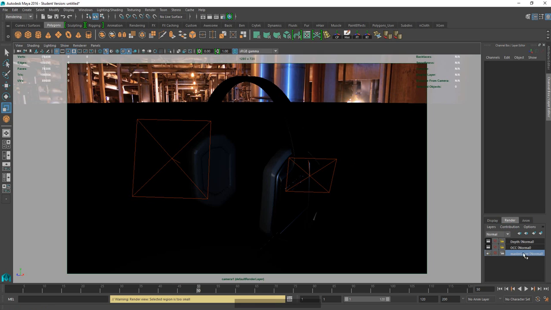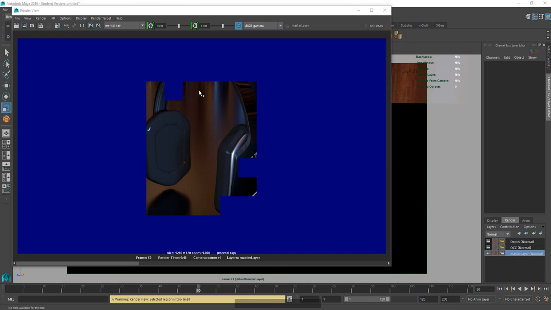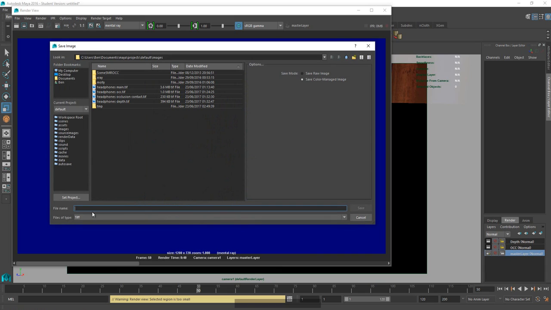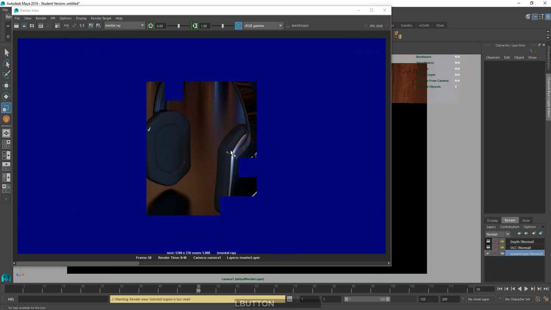Go back to your render tab, make sure that's selected again, and go ahead and give that a render. And when that's done, you can go File, Save Image again as a TIFF and call it Master Layer or Beauty or something like that. I didn't finish rendering it because it's now 3:30 in the morning and I'm really tired.